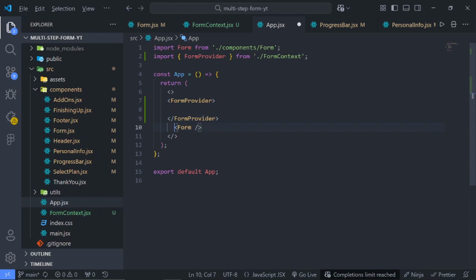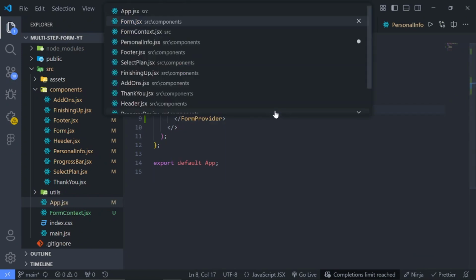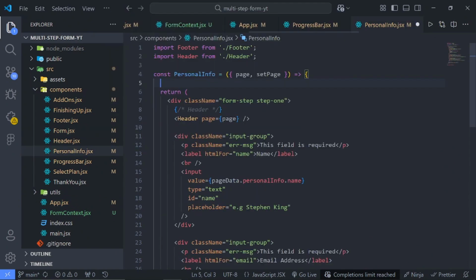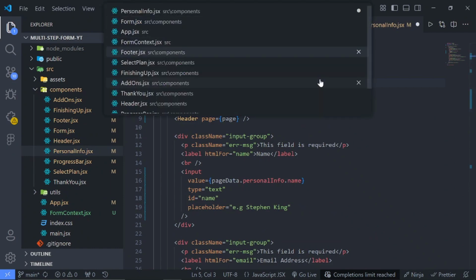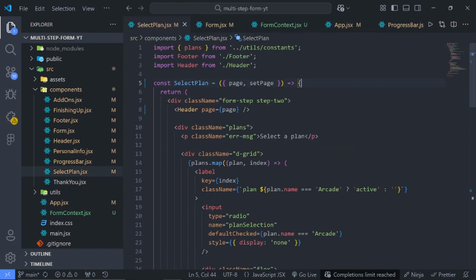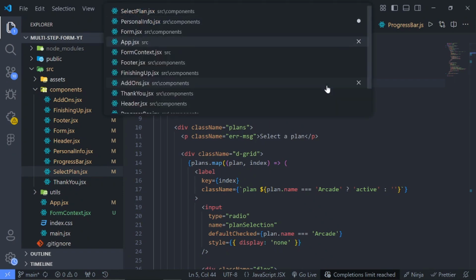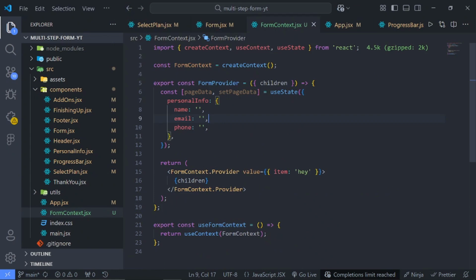So if we save this now, we can now pass in different states to each component right here. So we'll do that shortly. Let's just go back to our form context, and for the sake of time I'll just write out all the functionalities I'll be needing, so I don't want to go back and forth every time.